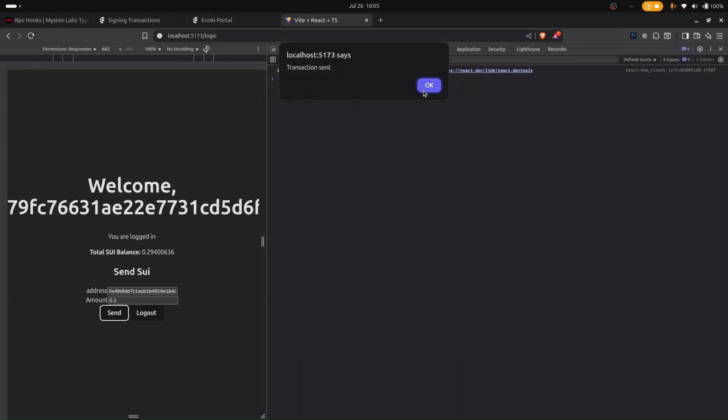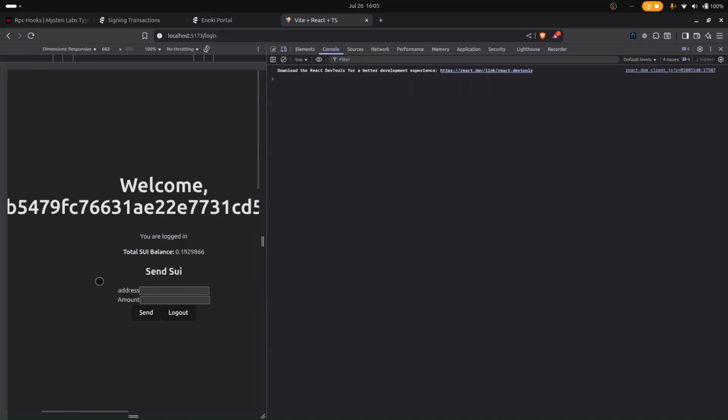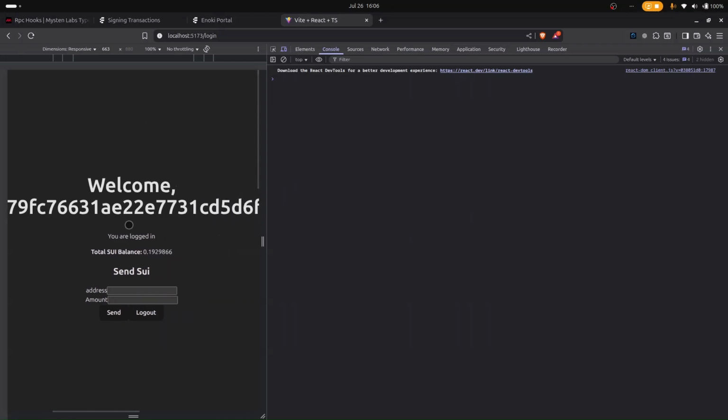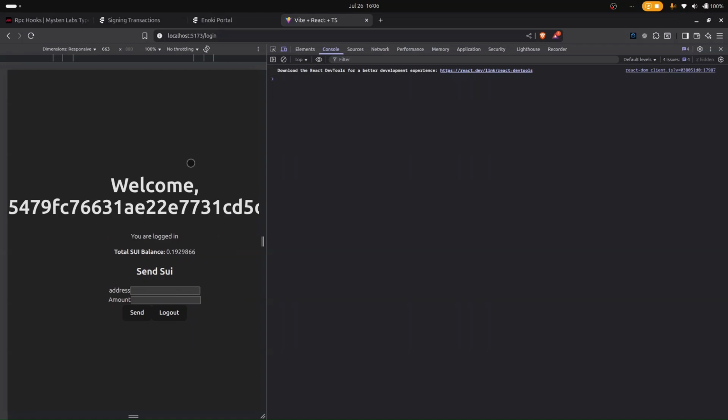Okay, transaction sent. So click on OK. Right now we have 0.2 Sui. Let me refresh. So if you look at it now, we have 0.1 Sui. So we successfully sent 0.1 Sui to the other user. So normally if you're to write your application, you try to maybe put loading and automatically refresh.